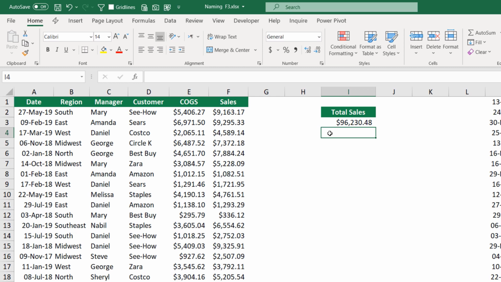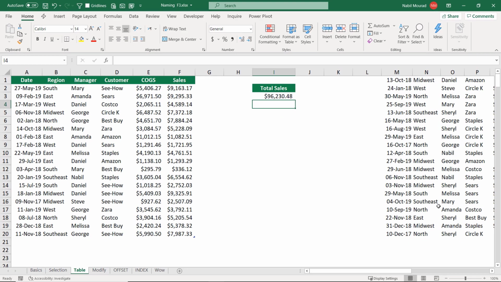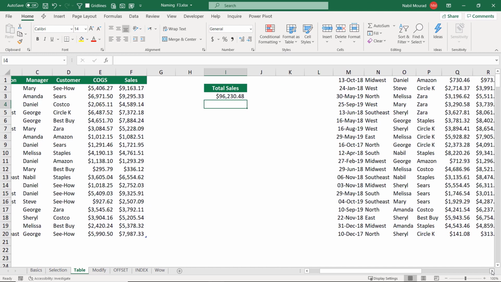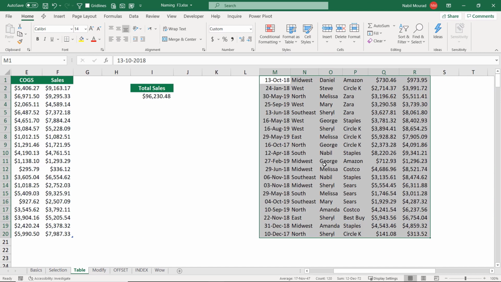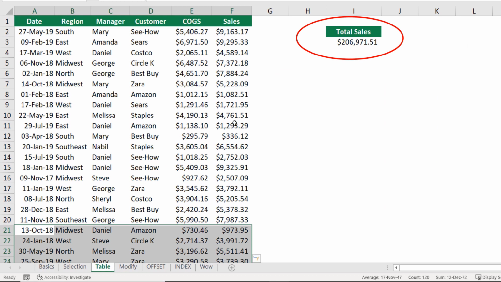The beauty of the table functionality is that whenever you add more records to the table, they are automatically included in the calculation, and this is what I'm going to do right now. I'll be adding some records by cutting them from the side of the worksheet, Control X, and pasting them to the bottom of the table. I select the first empty cell, Control V, look at the total, it updated automatically.